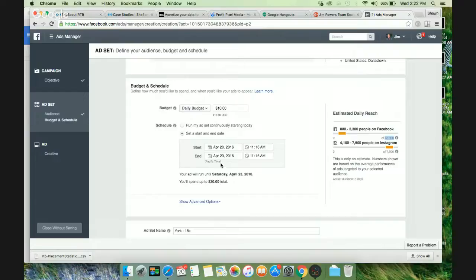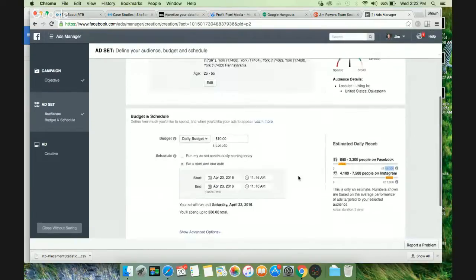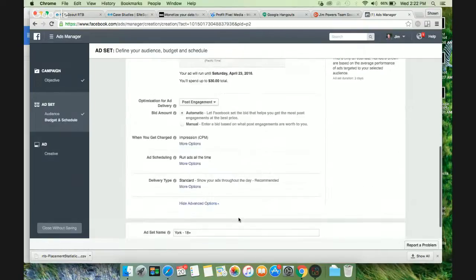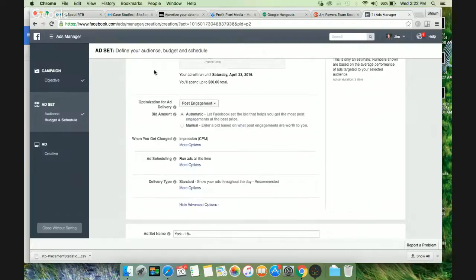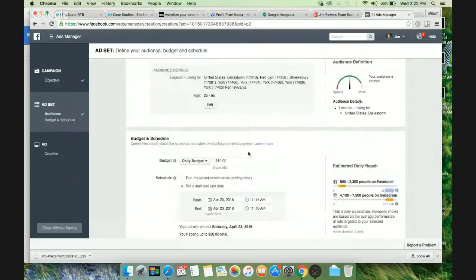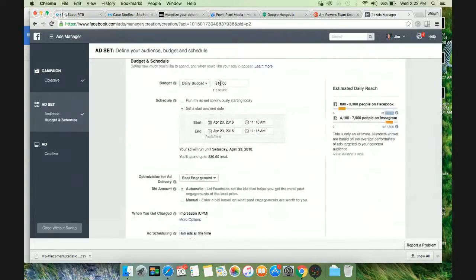$30 here, so it'd be 3 days. You'll get in front of anywhere from 3 to 6,500 people for that $30. And then you can leave all of this bidding, so to speak, as set to default. So Facebook will do that work for you. So yeah, you could do $7 a day for 3 days. Just know that less money, it's going to go in front of less people. Yeah, I see that. Yep. That's all.